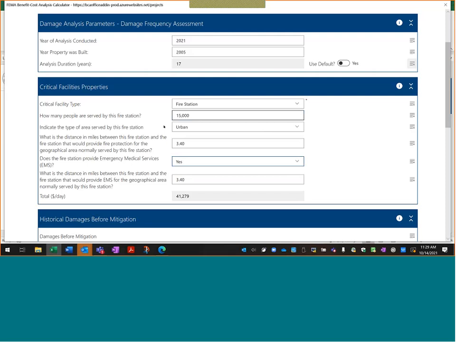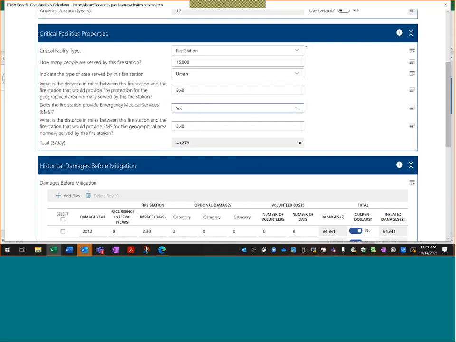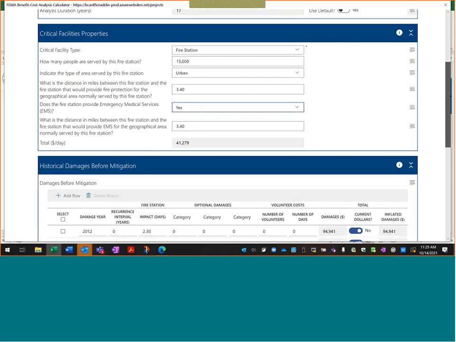And so the tool uses this data to calculate the value of service that this fire station provides on a daily basis to the community of Eugene at $41,279. So when the power is out, that impacts the ability for the fire station to provide service. This is how we can figure out the values here. And so we'll go to the next area here.